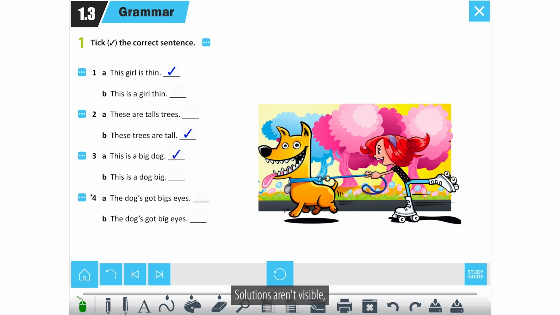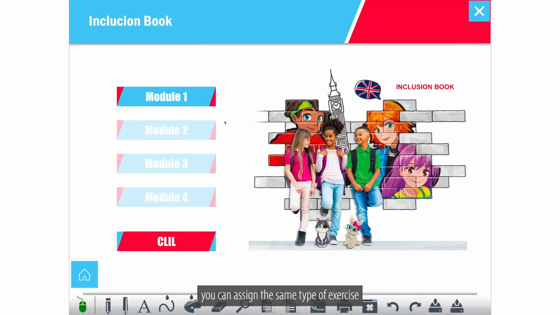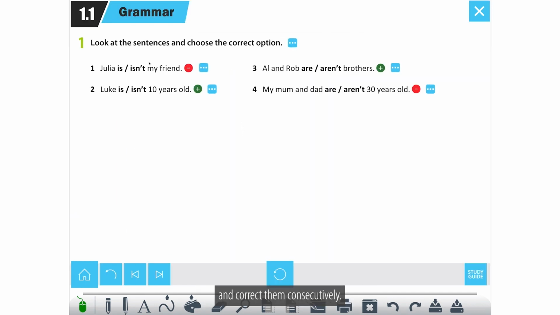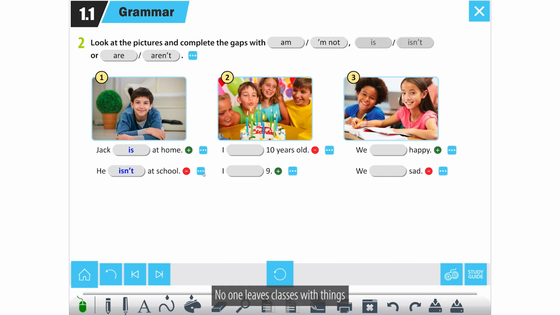Solutions aren't visible, allowing you to correct exercises individually. Furthermore, you can assign the same type of exercise at two different levels and correct them consecutively, a feature that promotes inclusion and excellent class time management. No one leaves classes with things to correct.